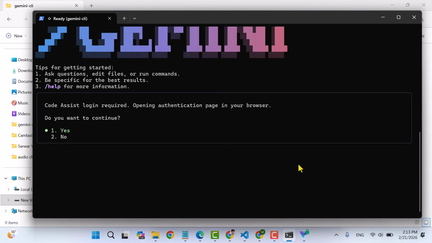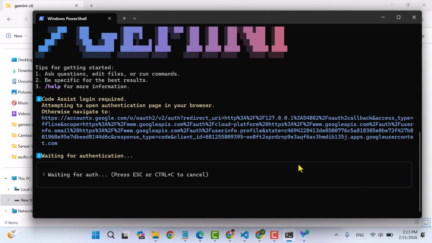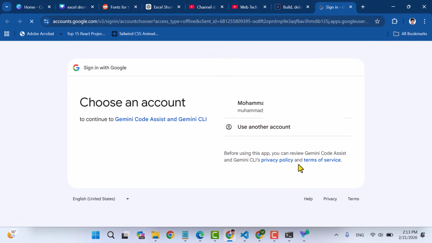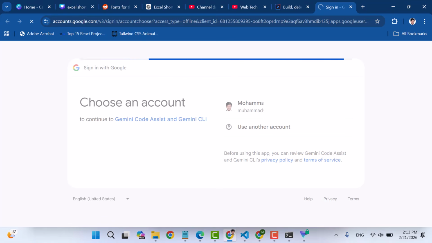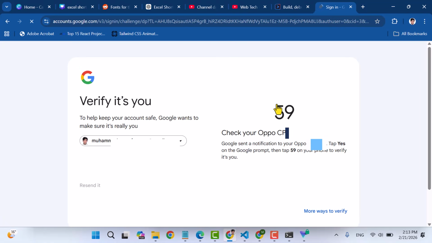Press enter. Do you want to continue? Yes. It says which Google account would you like to proceed with, or we can choose another Google account. Let's say this one. Press enter. It says just check on your mobile phone to allow this. Yes, we will check this on mobile also. So let's wait.